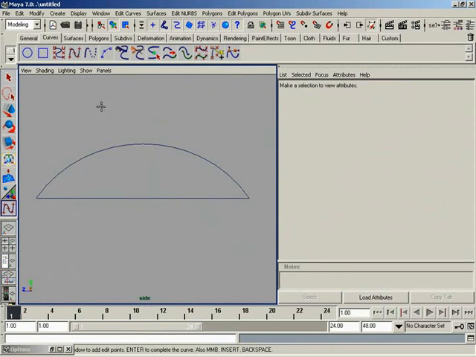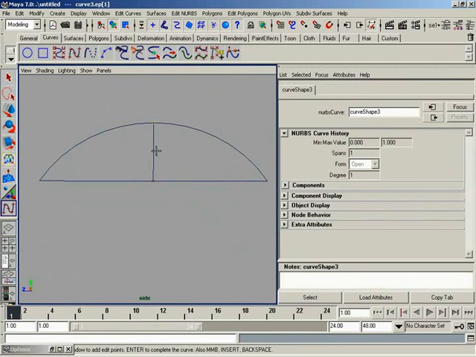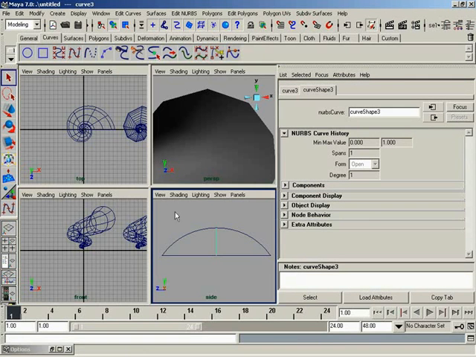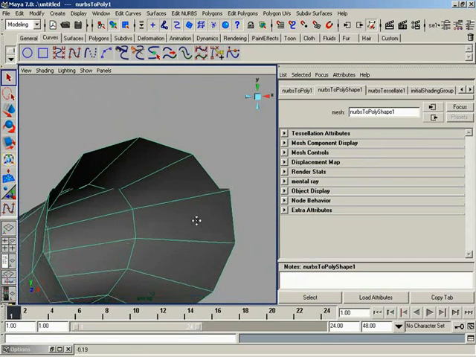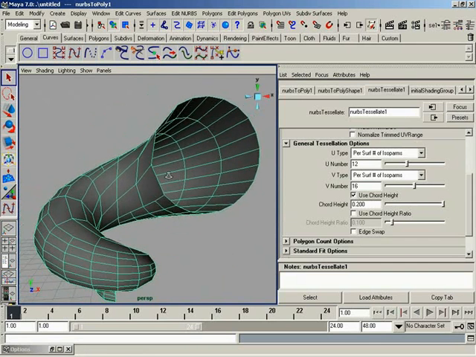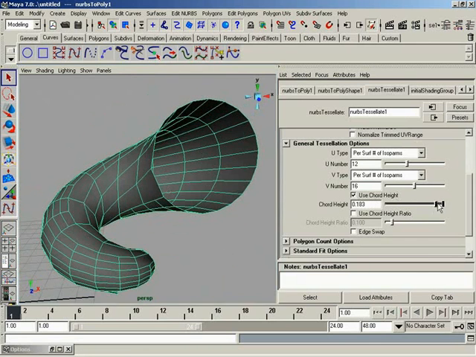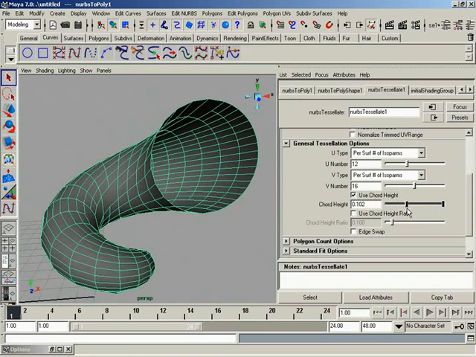Now, the distance from this polygon edge to the top of the NURBS curve, that is your chord height. So what the chord height setting is doing over here inside of our tessellation is we tell Maya how long we will allow the chord height to be. And if the chord height of any given area is longer than this number, then we tessellate again until it's shorter. How does that work?